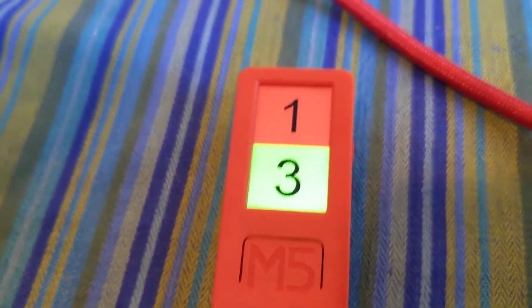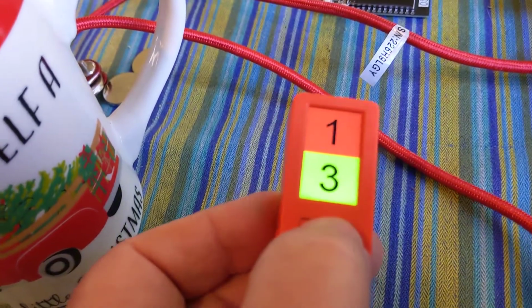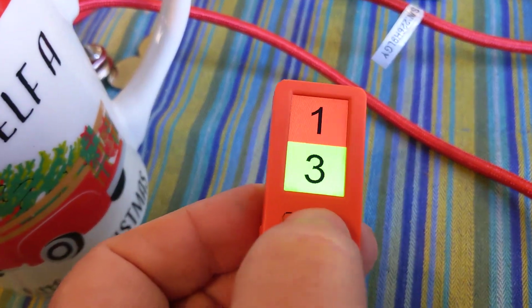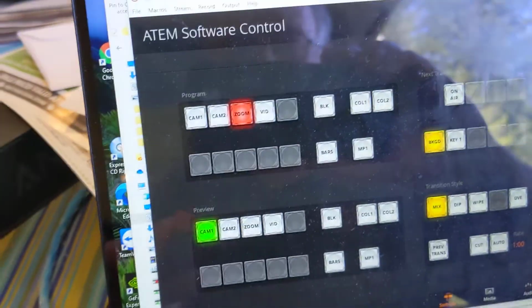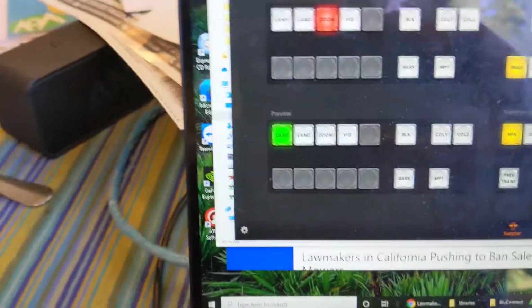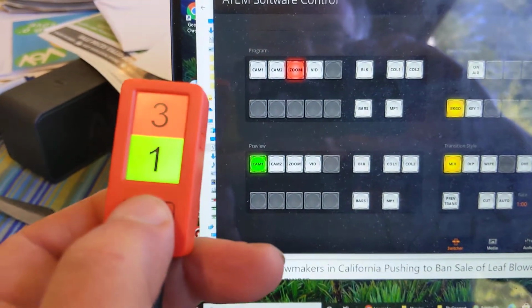But at any rate, if you push the button, the main button on the StickC, it will cut from one camera to the other. So yeah, you can see that when I push the button here, it actually will do a cut on the ATEM.